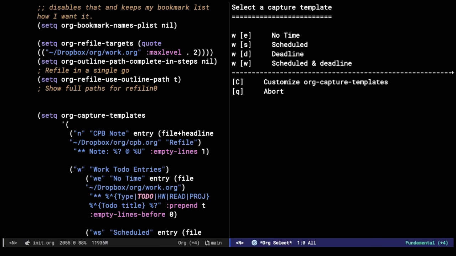When I want to capture a to-do, it either has no time, it's scheduled for a certain time, but there's no deadline, there is a deadline, but it's not scheduled, or there's a time to do it, and there's a time it has to be done by. And that's a mouthful, but if you just want to read there, it'll make sense to you.